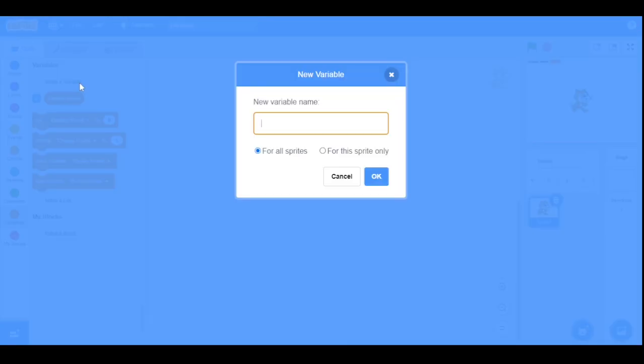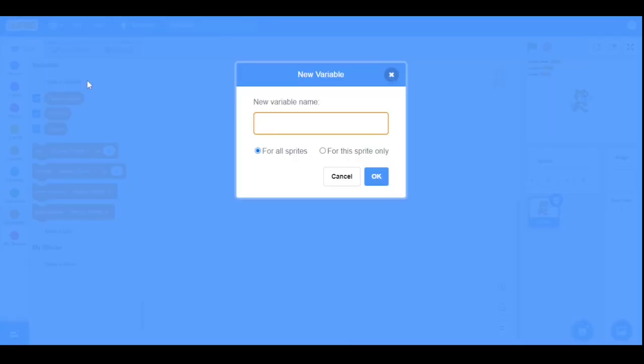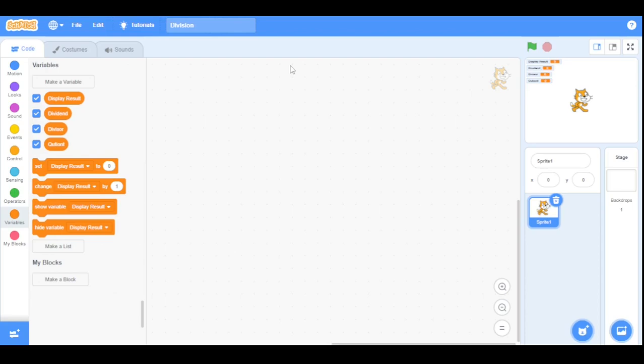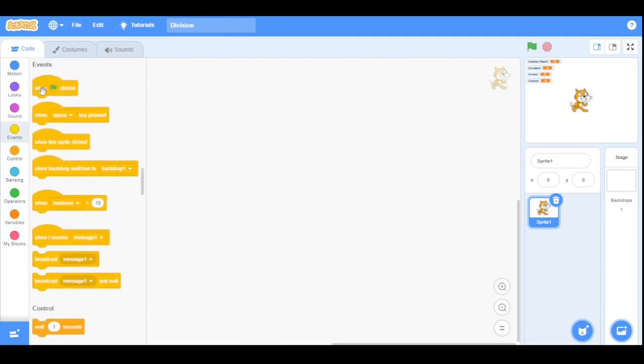The second variable we will name dividend. The third variable we will name divisor. And the last variable we will name quotient. So first, let's initialize these variables. So we will go to the events category and drag the when green flag clicked block into the scripting area.